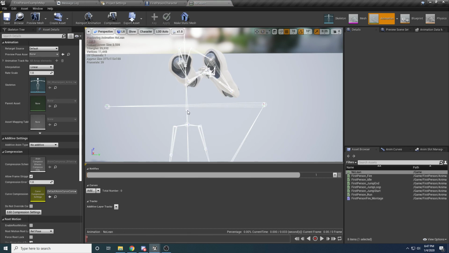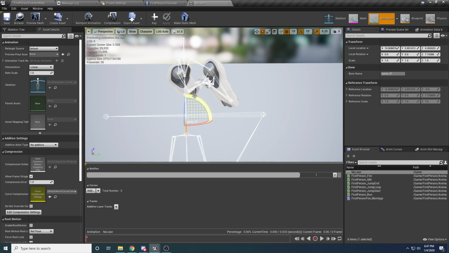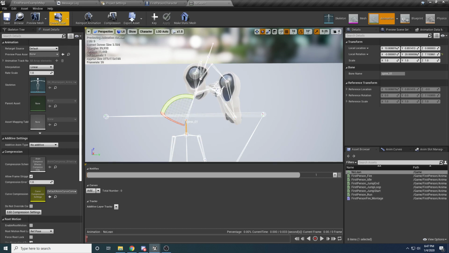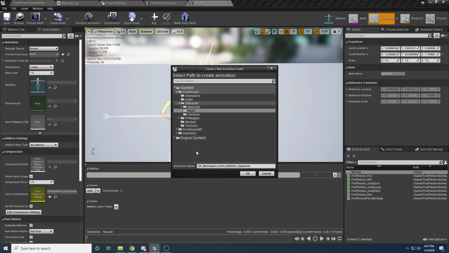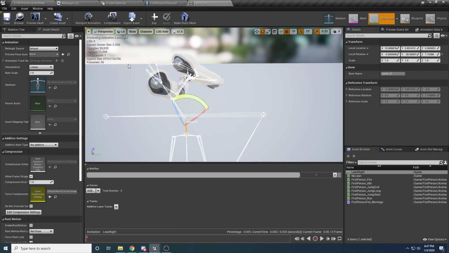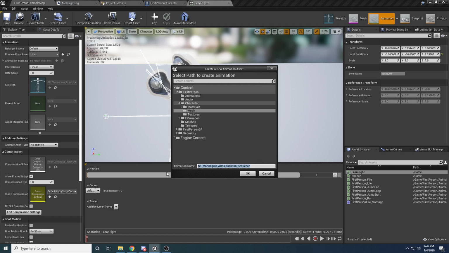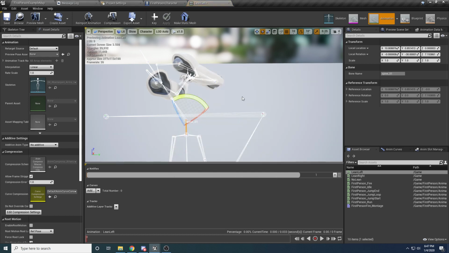We want to create one for the left and the right. Basically, all you really want to do is select the spine, for example, spine 01, and then drag it to the right, however much you think is right. Then you come up here and say create animation from the current pose into the content directory, and we'll say lean right. Press OK. Then we need one for left, so lean them left a little bit, and say create animation from the current pose, lean left, in the content directory. So that's the general gist of it.